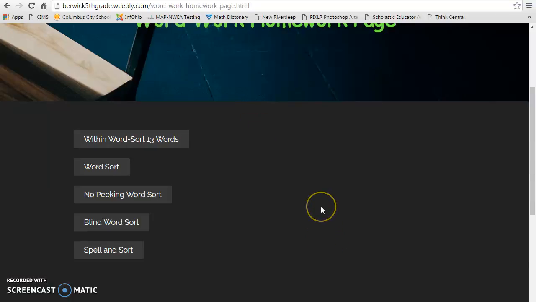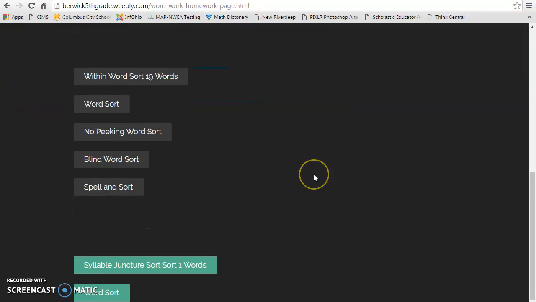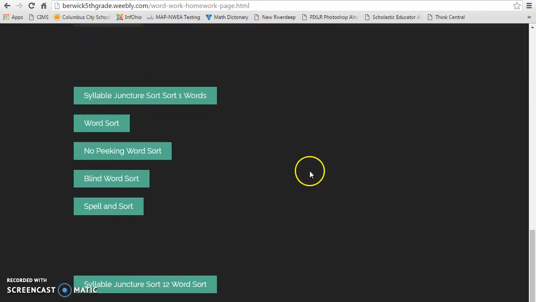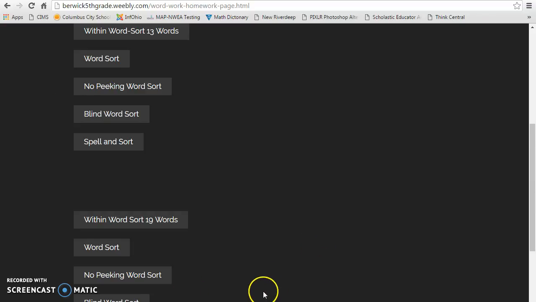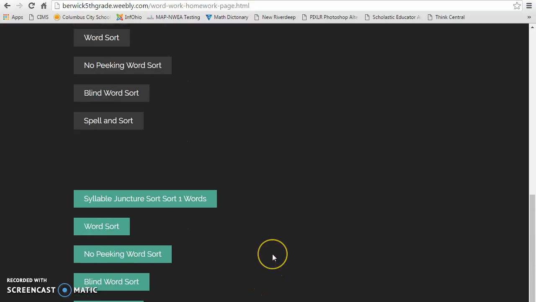So when you come to this word sort page, each one of these word work activities, as we scroll down the page you can see here, the students will all have a different set that's geared towards their skill level, and their names will be posted out here for each class as to who needs to do what assignment. So they'll be there for them.